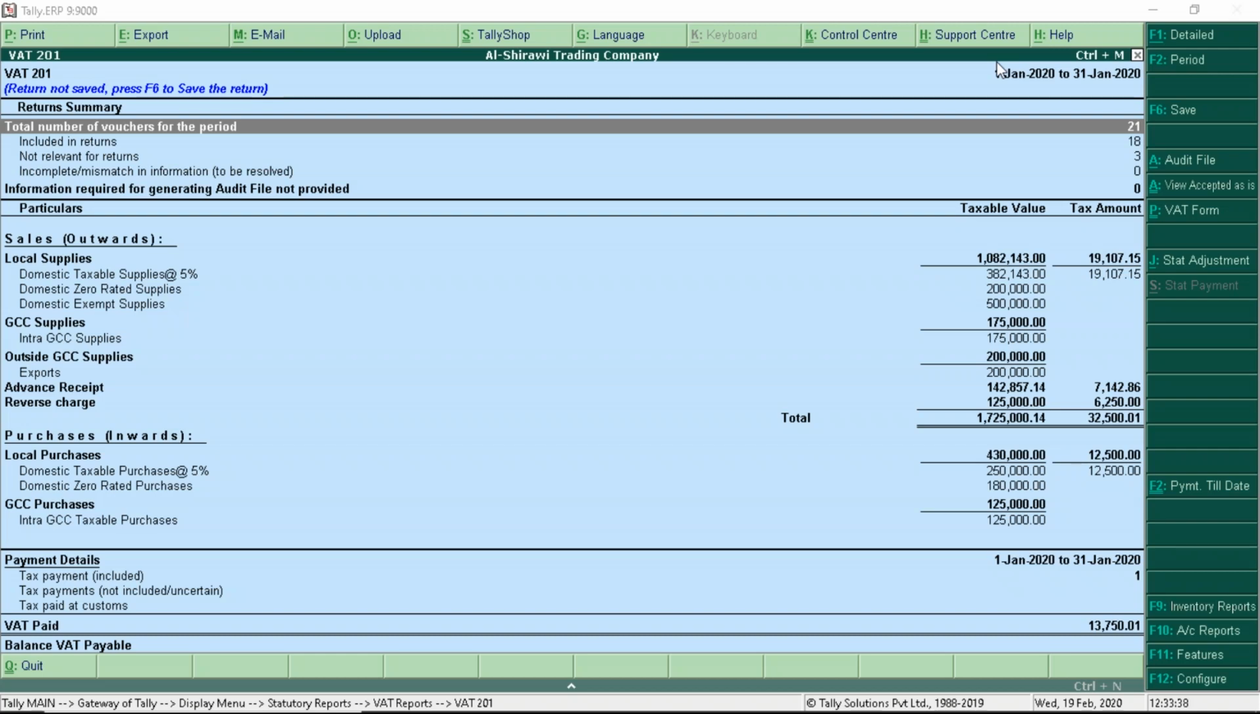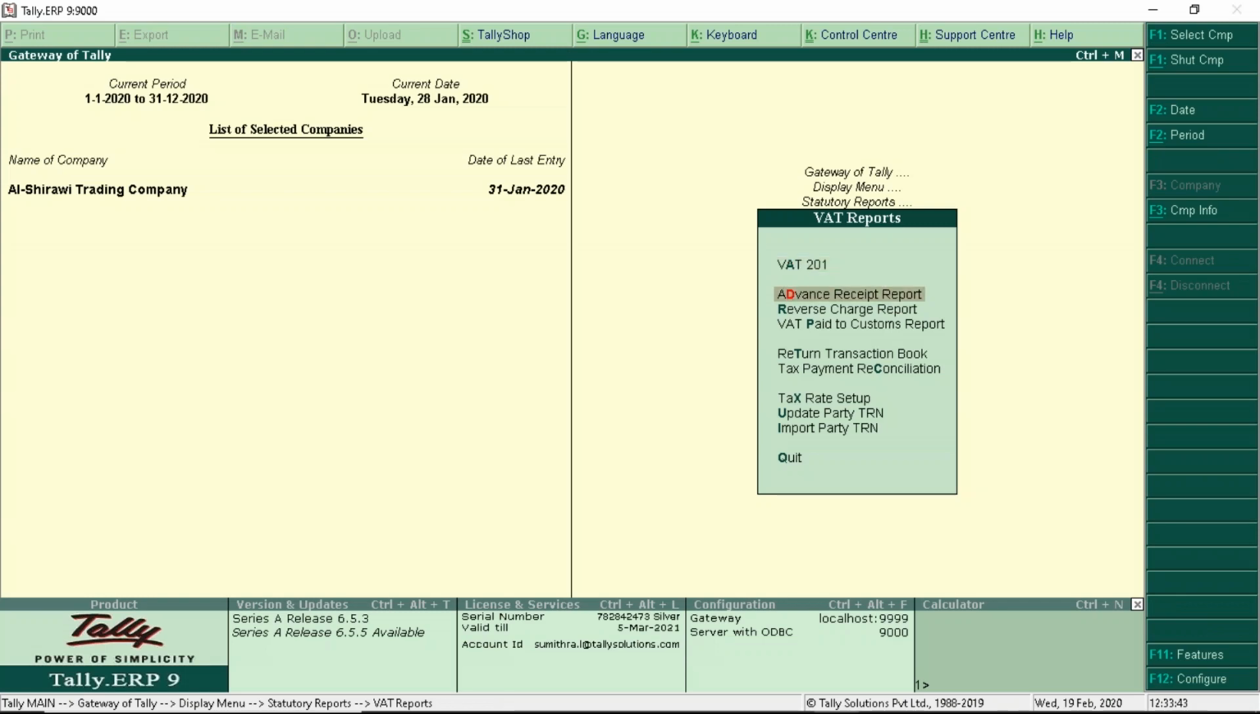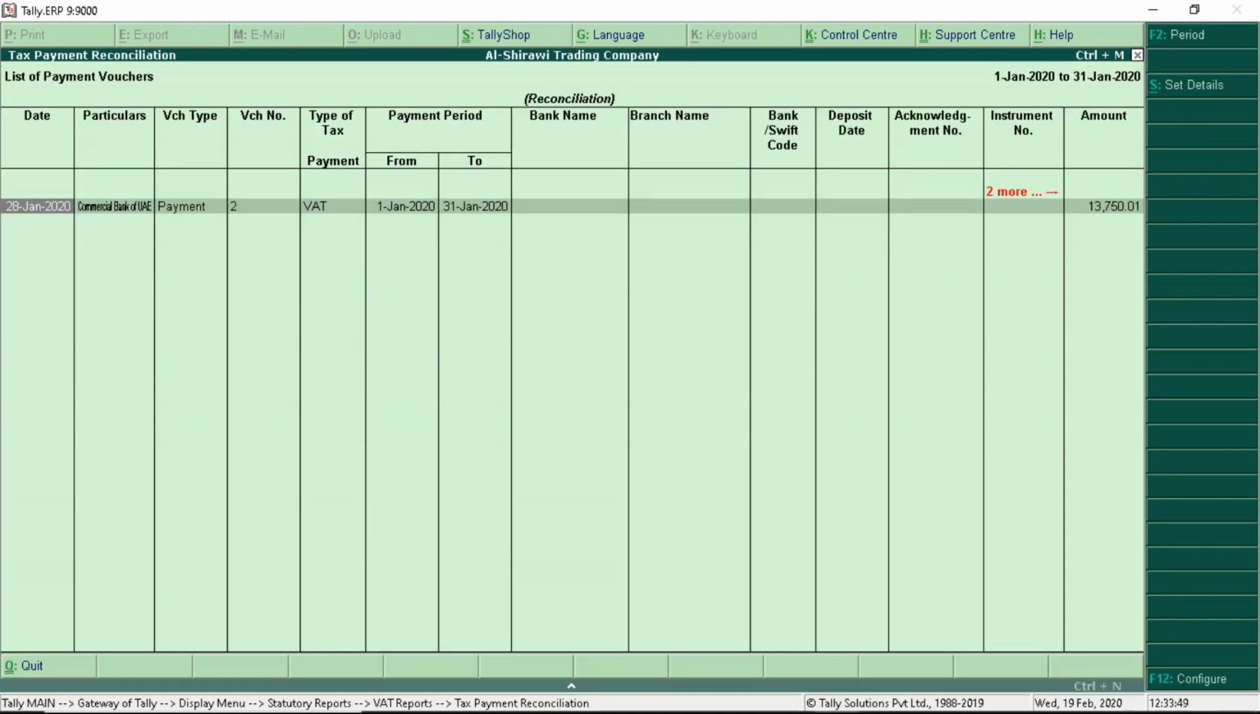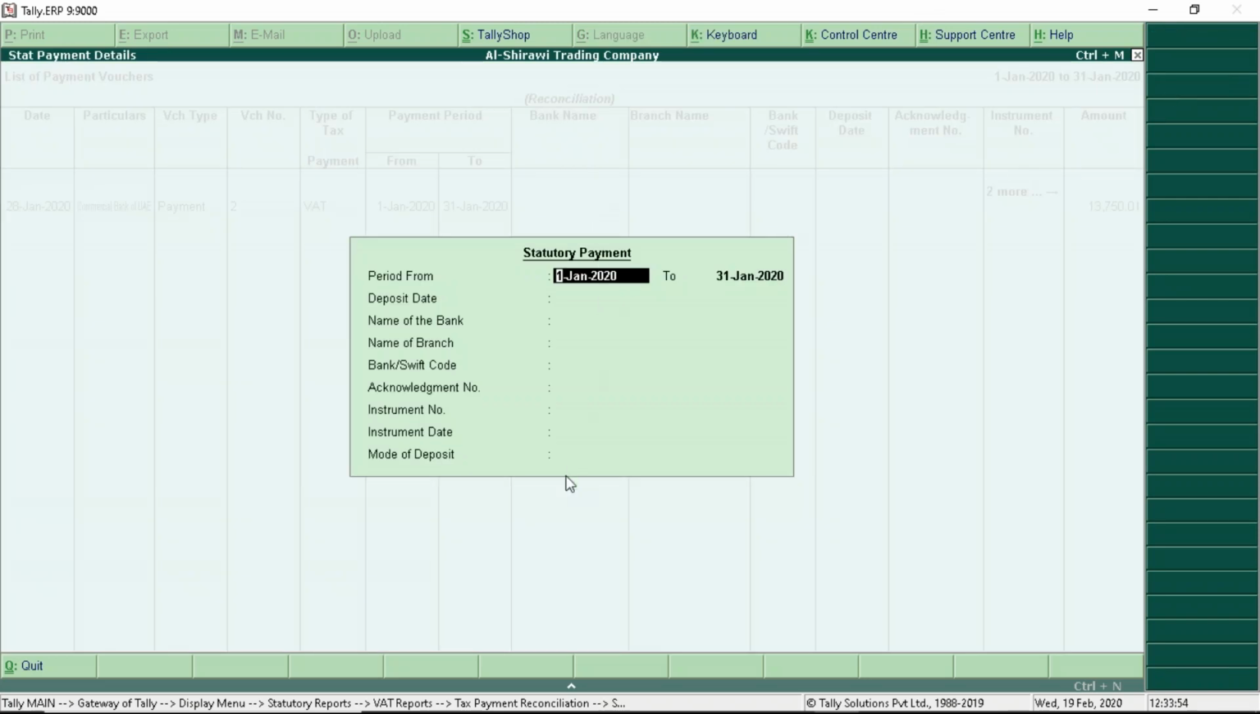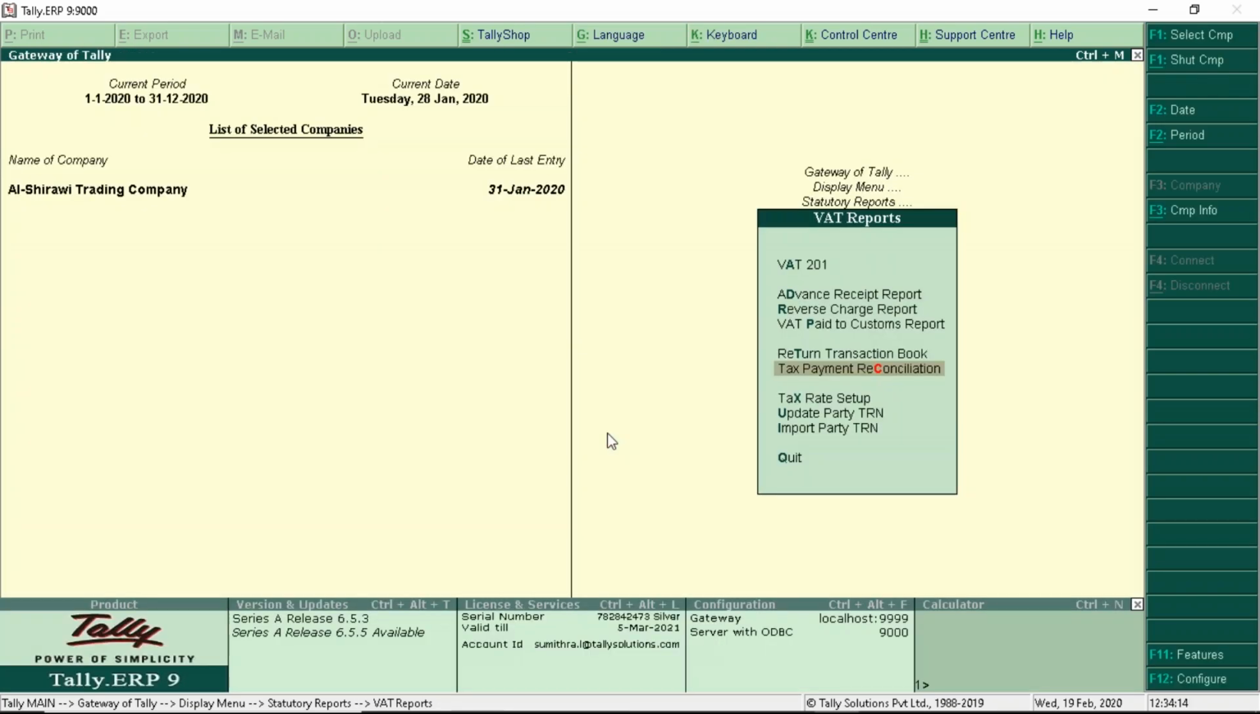After recording the VAT payment transaction, we will view the tax payment reconciliation report. So this is the report. Here you can click on Alt S, Set Details, and set your payment details: the deposit date, name of bank, name of branch, bank or SWIFT code, acknowledgement number, instrument date, mode of deposit. All these details can be entered here. As of now, we are not entering it.